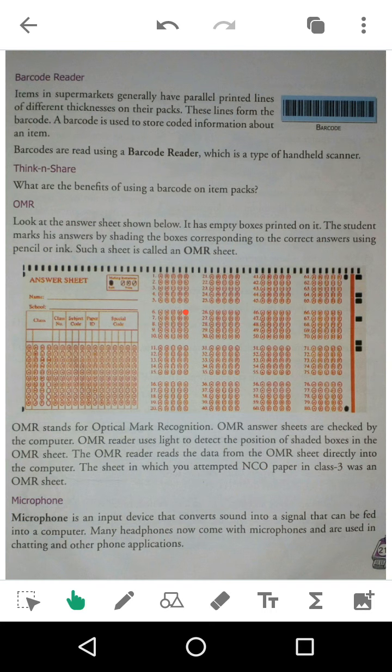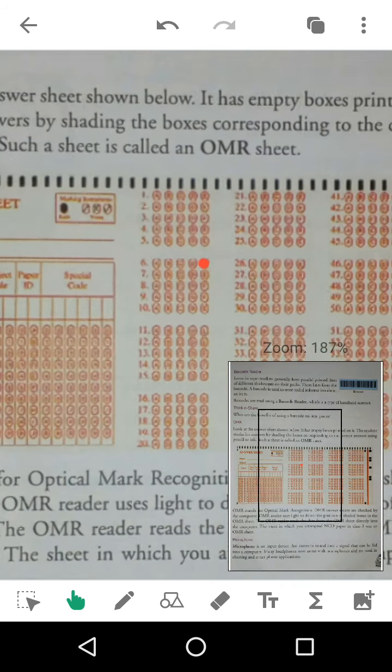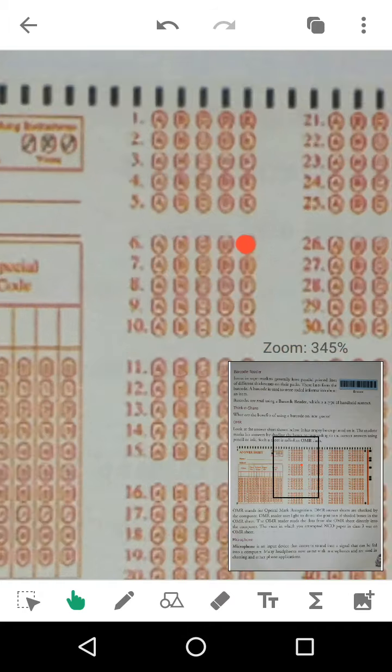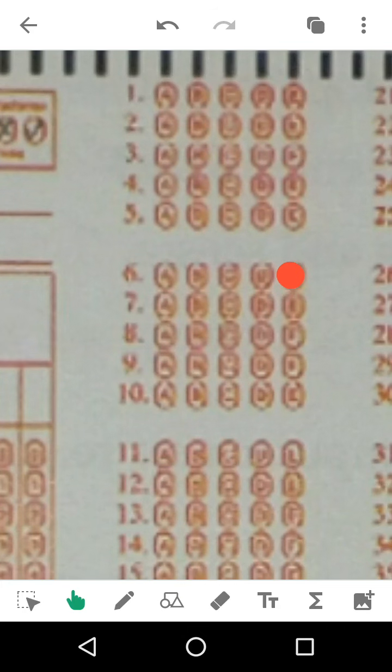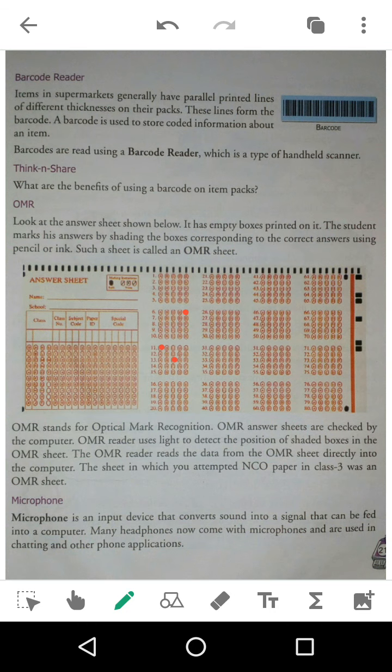Like this, you have to fill your OMR sheet. The student marks his answer by shading the box corresponding to the correct answer using pen, pencil or ink. Such a sheet is called an OMR sheet. So suppose the correct answer of 11 is B, I will just shade B. If the correct answer of 13 is C, I will just do this. This is how I will fill the OMR sheet.